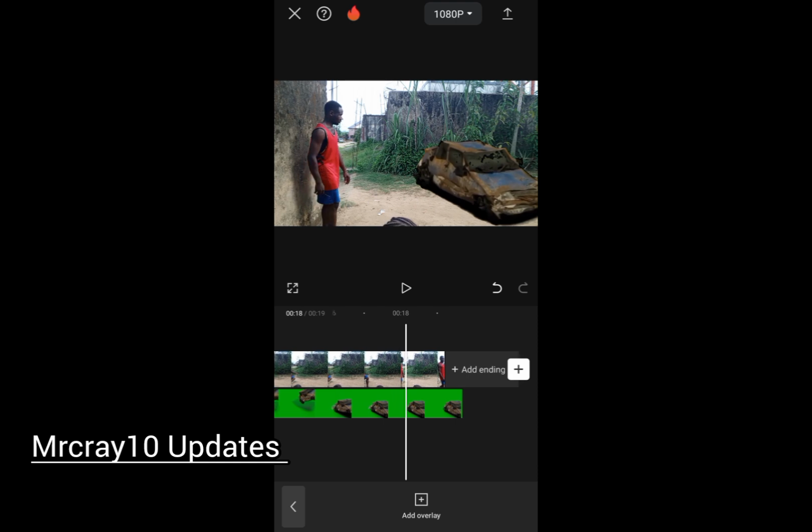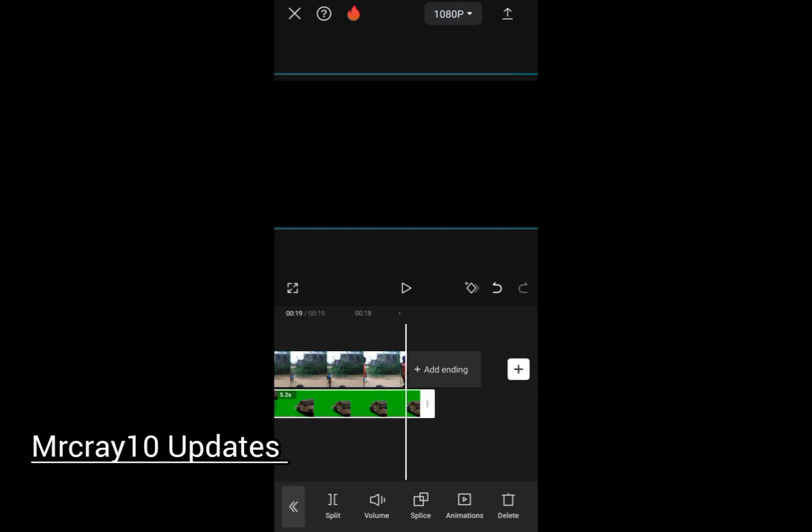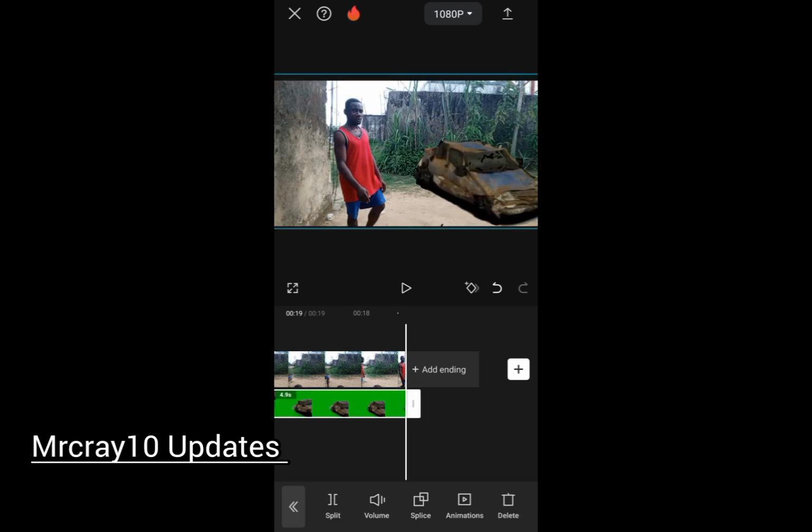So what you do here is to adjust the ending part of it. Just tap on the green screen effect layer, then adjust it, drag it to align with the first layer.